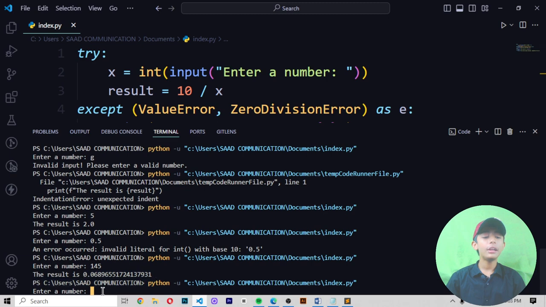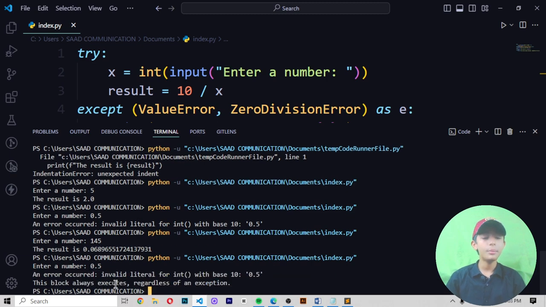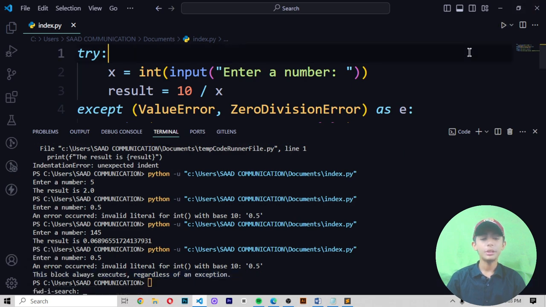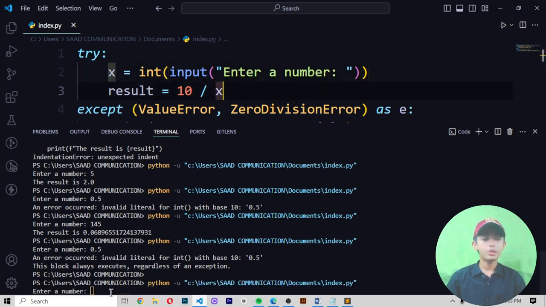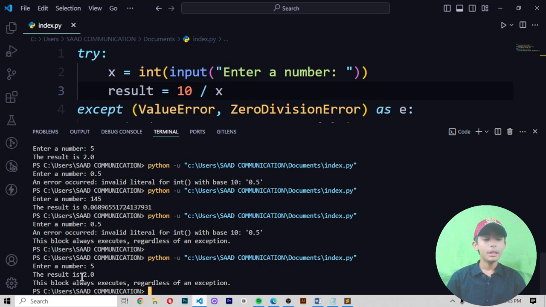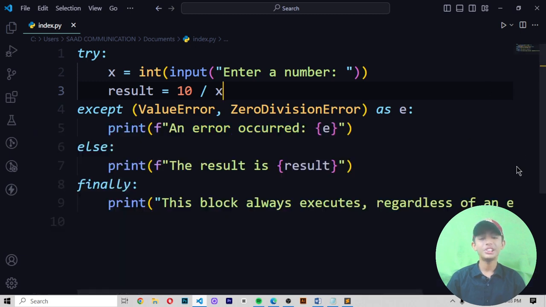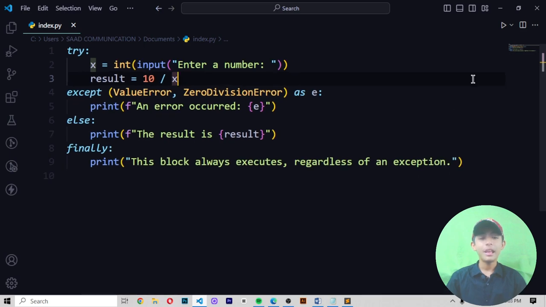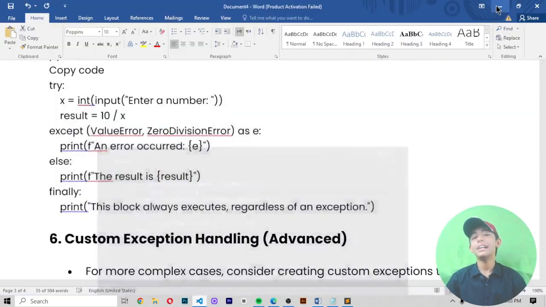When I run it, it gives me "enter a number." If I write 0.5, it gives me an error: invalid literal for int with base 10: 0.5. This block always executes regardless of an exception. But when I save it and run it and write 5, it gives me the result is 2.0. The block always executes regardless of an exception. Like this it is giving me, and you can do it easily.